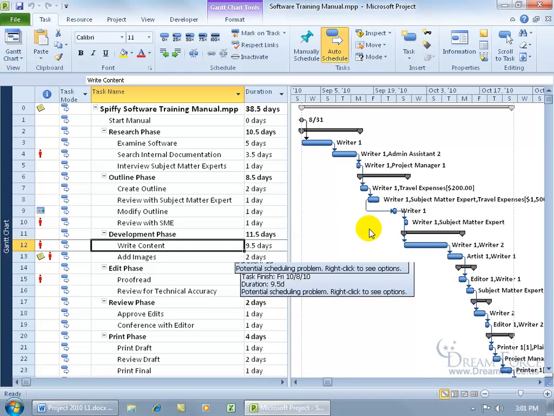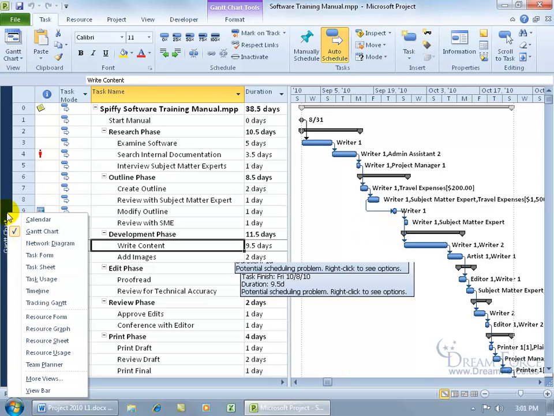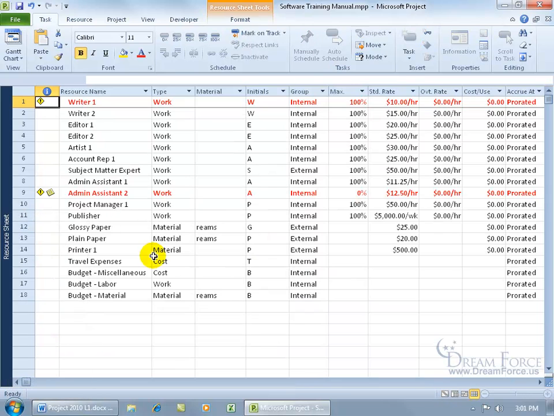So, well, here's one view, and the other views that we can go to, let's come over here and right-click on the view bar, and let's go to the resource sheet. So anybody in red is overallocated, Writer 1 and Admin Assistant 2. And then you get these yellow yield signs that when you hover over it, it says that the resource is overallocated. Okay, we know that. And it recommends that it should be leveled. Well, we'll learn about resource leveling in the next training video.